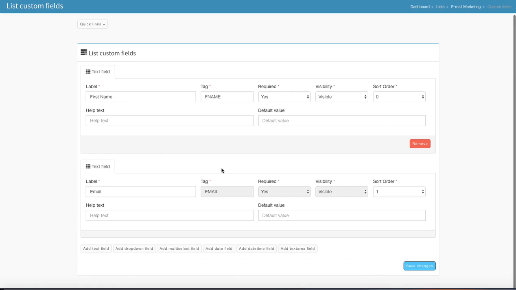Now, one thing that we also need to pay attention to, of course, like I just said before, is going to be the tags, okay? The F name and the email. This is where their importance comes in with the custom contact form, okay? You need to make sure these tags and this sort order matches your form inside of your page.